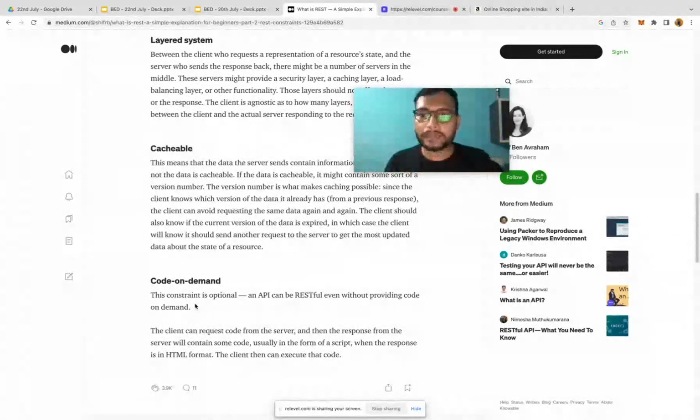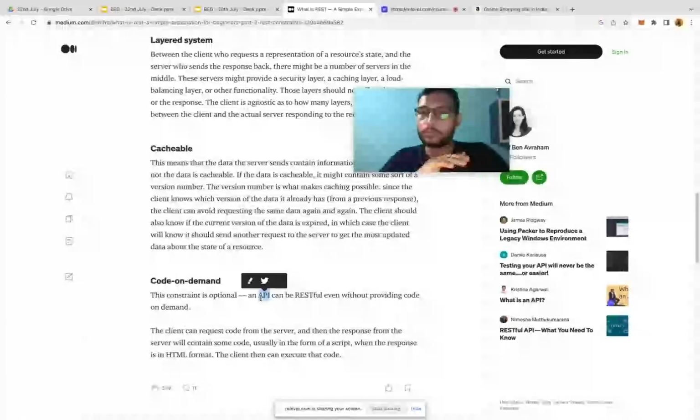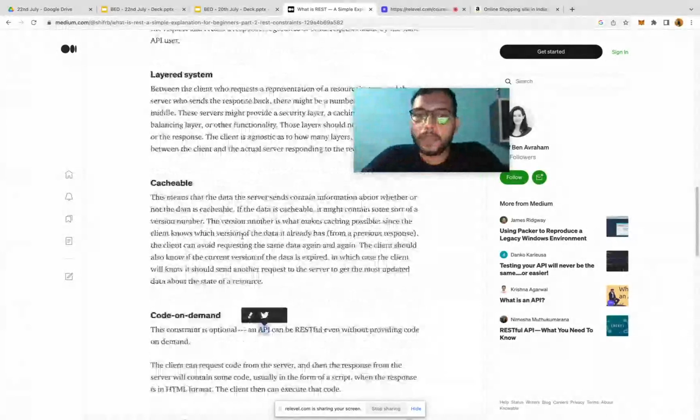Still we do that in some places, but right now we have moved towards the client side architecture, where we do a lot of things on the client side, meaning on the browsers, rather than on the server side. That's why this constraint is optional now. But the meaning of this constraint is that the API could return code on demand, which could run on the browsers or any client application. So these are the 6 principles which REST has provided.